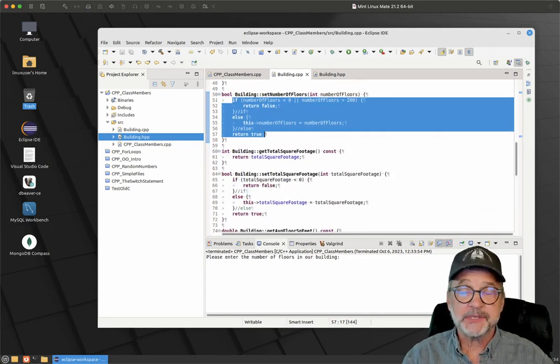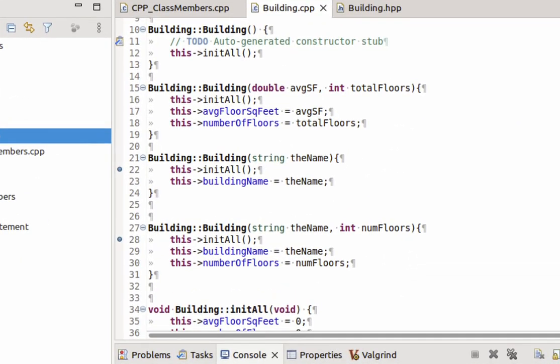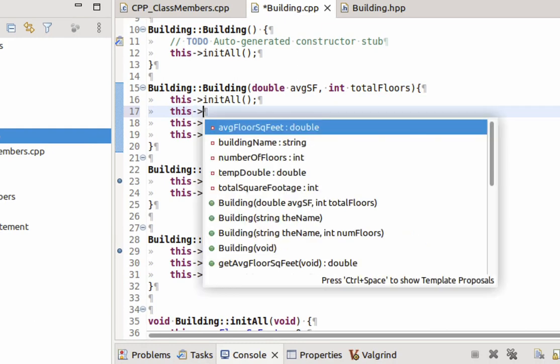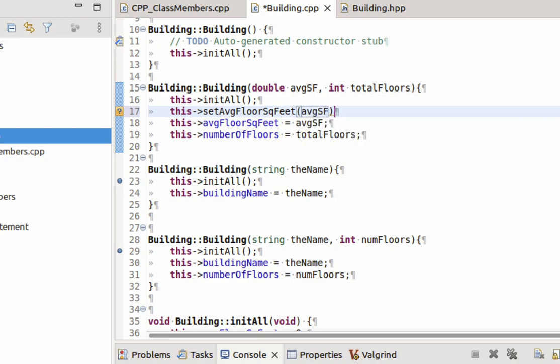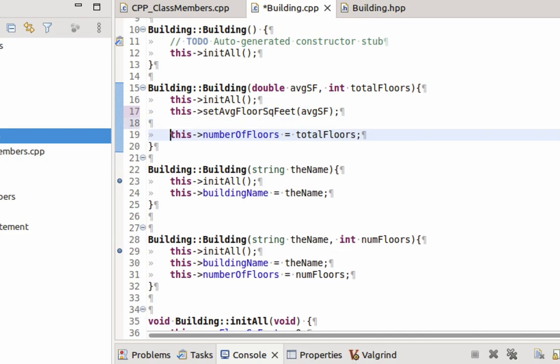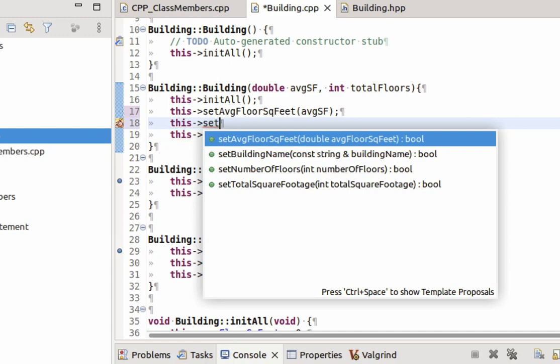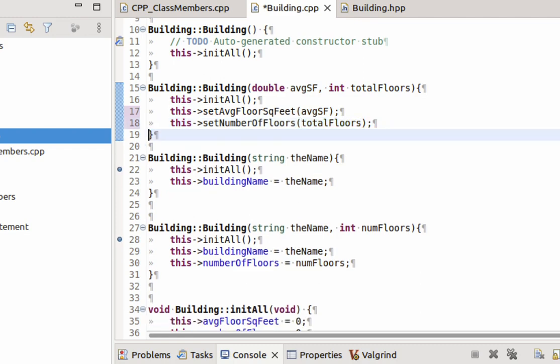Now, you've got a couple of options here. You can reproduce this code in your non-default constructors, or even better, instead of doing this, you could say this dot set average floor square feet. You could actually call the functions that do that work. Number of floors is the same thing. This dot set number of floors, and that was total floors. So you're letting functions that you've already written that validate the data handle whether or not the data is correct.